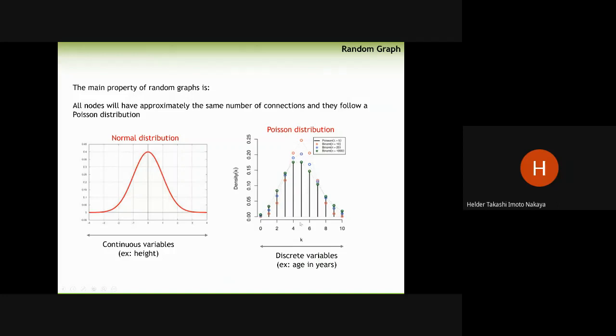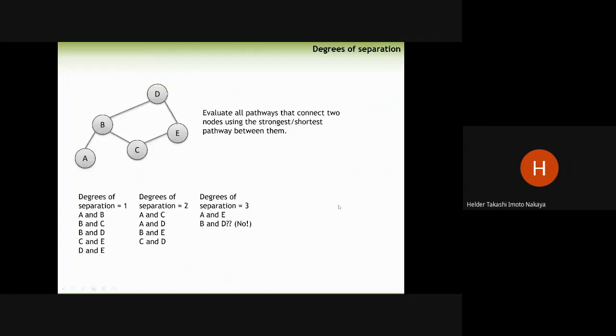Okay, here you see the density: most of the nodes will have between 4 to 6 connections. And you're going to see very few nodes that have 0 connections and very few nodes that have 10 connections. Of course, this is a distribution of degree in a network, and random networks will follow this distribution here.